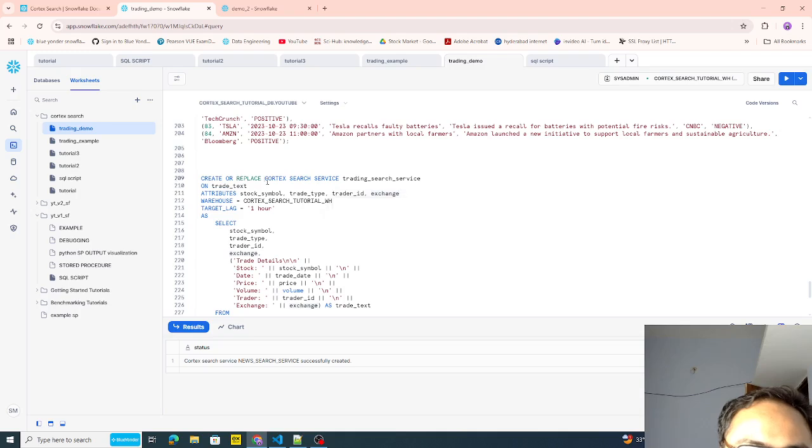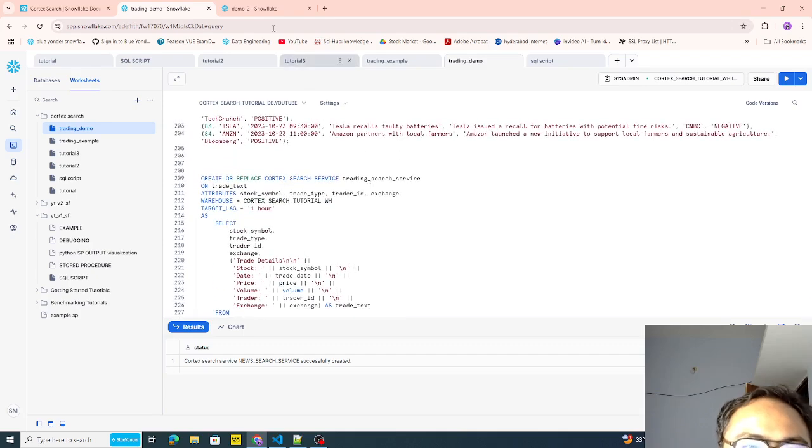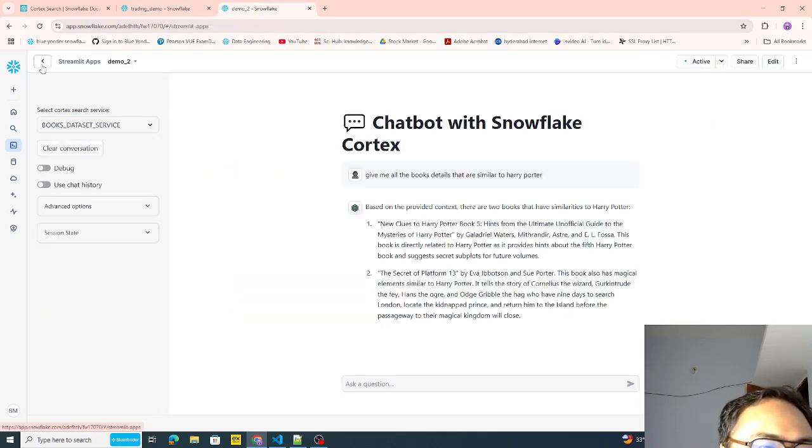Okay, and in the case of the news, we are combining the article, headline, content, source, and sentiment. And on top of this news text, we are creating this Cortex search with filters like stock symbol, published date, source, and sentiment. Okay, so once both the services got created, let's go to the application layer.